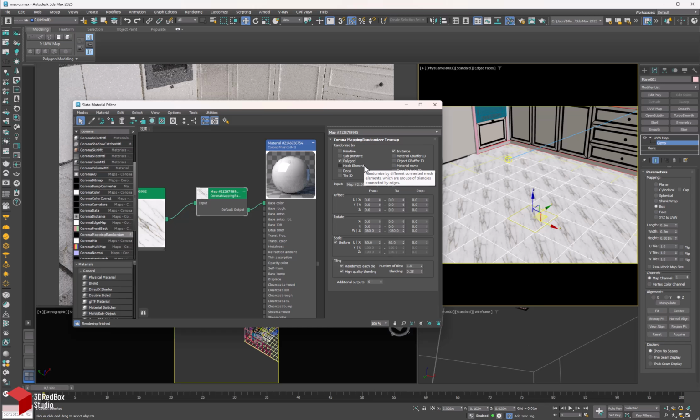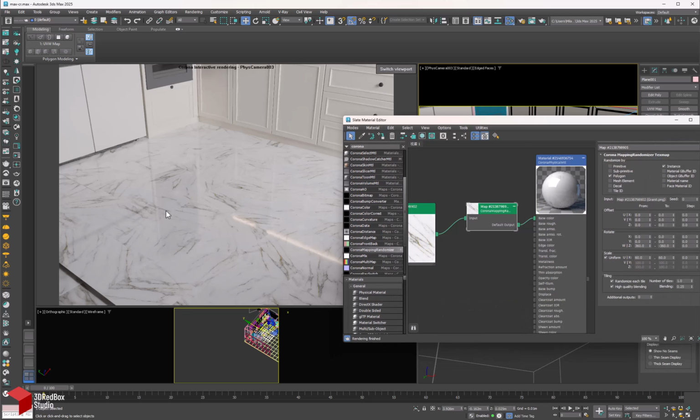This will detect each polygon on the plane. Look at this on render. And this will detect each polygon on the plane and apply a random UV to each one, just like it did with the individual tile.